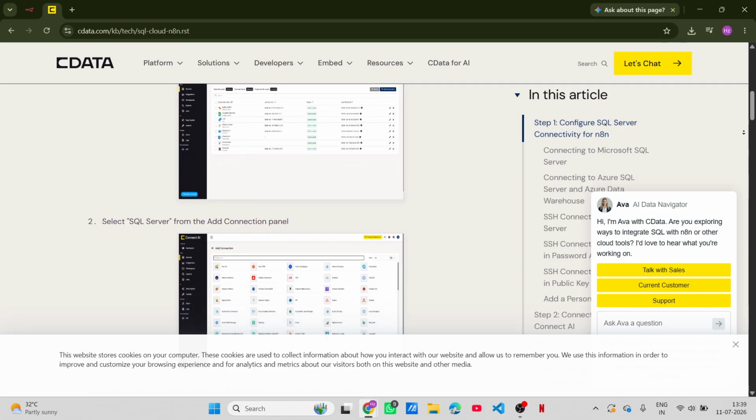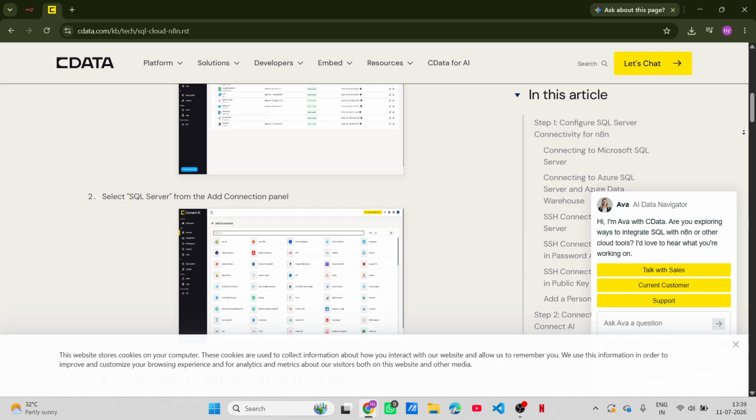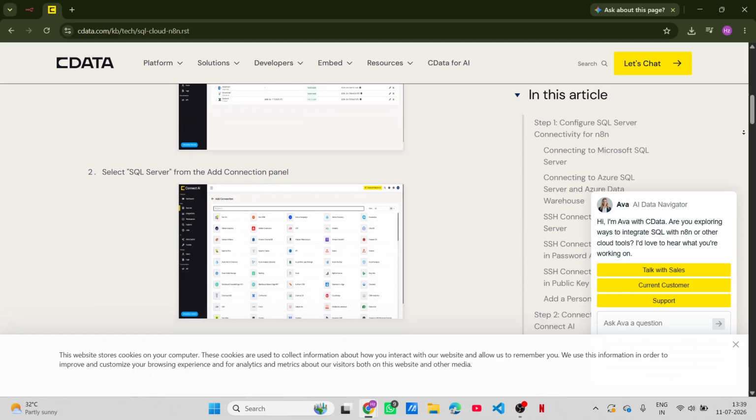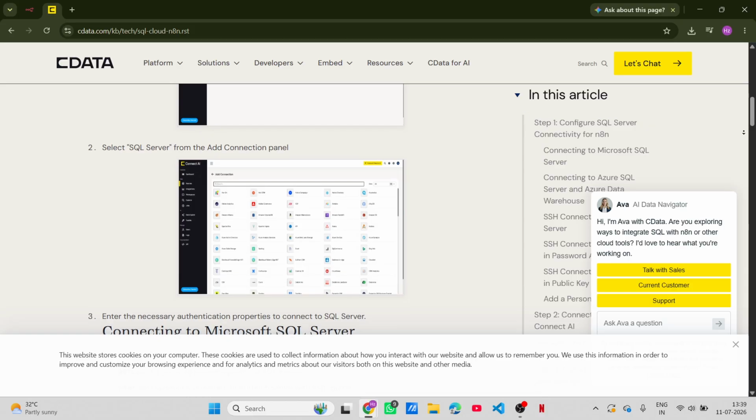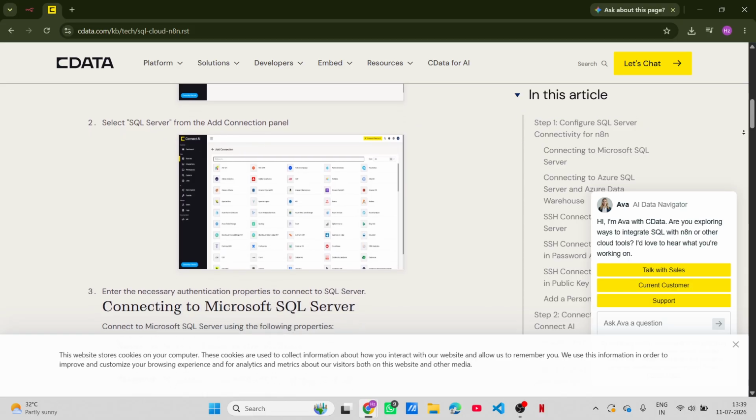Once you have n8n up and running, open up your n8n dashboard. This is where all the magic happens. You should see a blank workflow space where you can start adding nodes.